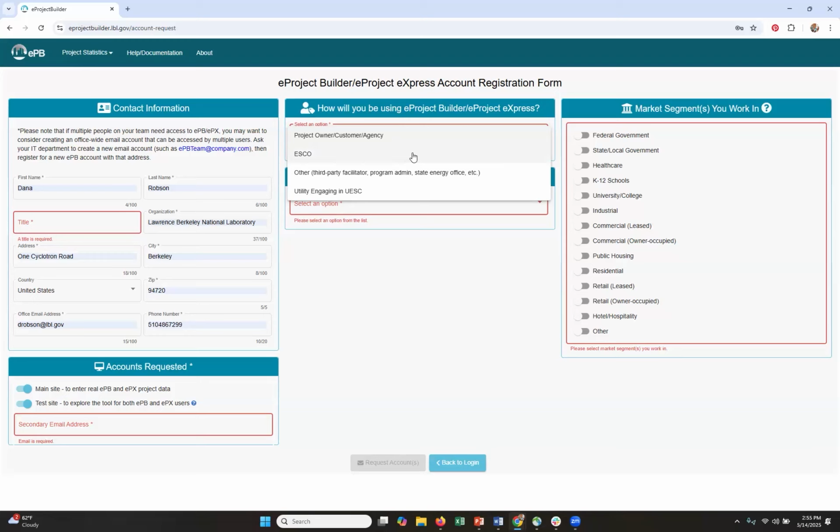ESCO, or Energy Service Company users, can initiate projects and enter project data, and can apply for accreditation with the National Association for Energy Service Companies, known as NAESCO, or apply to be a U.S. Department of Energy Qualified Energy Service Company. This role is referred to as the project builder.